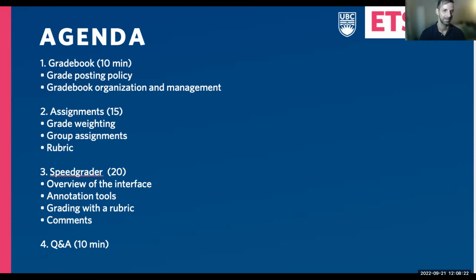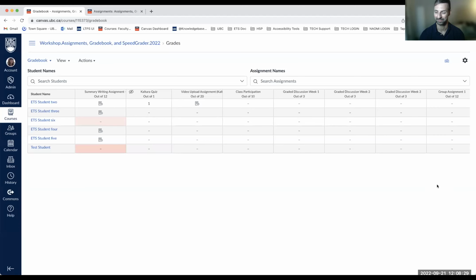Perfect. So we're going to start with Gradebook, and Naomi is going to take the lead, and we'll take it from there. So Naomi, you can go ahead. Oh, I think you read it. Okay, let's hop into Gradebook.